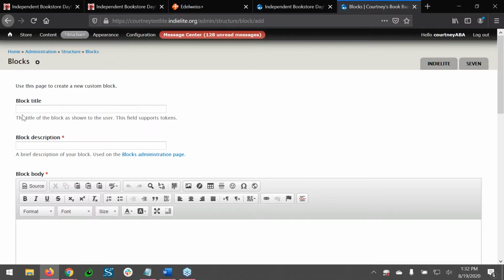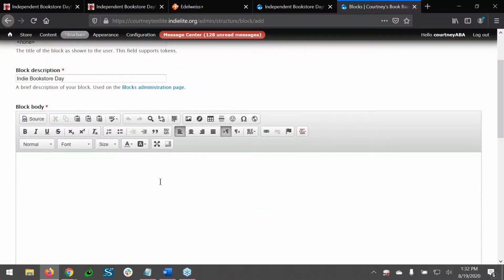Your block title, although it's optional, may display text automatically. So if you want this to remain blank, you can just put none between two pointed brackets. Your block description is the title of your block as it appears on the extensive list of all blocks available for your site. So you want to be able to easily identify what this block is. You can just name it Indie Bookstore Day or anything that will be easy to spot and remember.